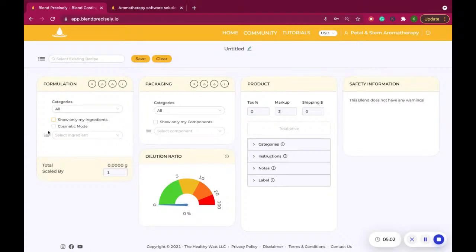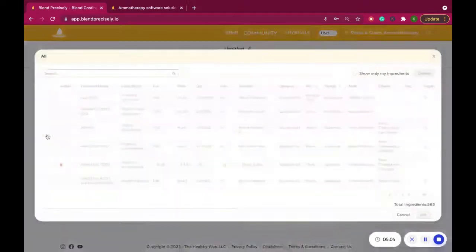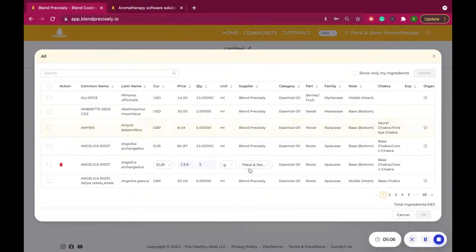And then this little hamburger over here on the left-hand side will pop up, and you will see around 98 pages, almost 600 raw ingredients. And those ones you can all use. The ones which have a little trash can in front, those are yours. So if you haven't entered any yet, no problem. We will go through this in a different tutorial. But these ones here you're able to obviously adjust and enter your own raw ingredients.